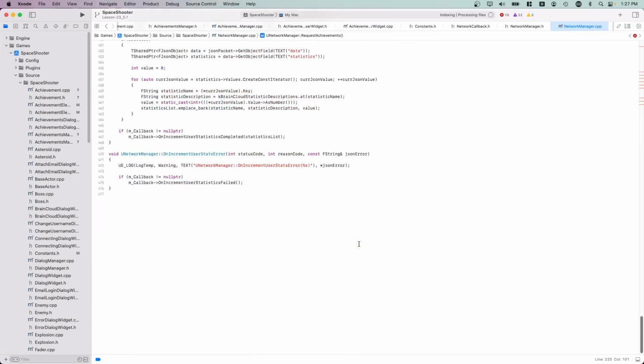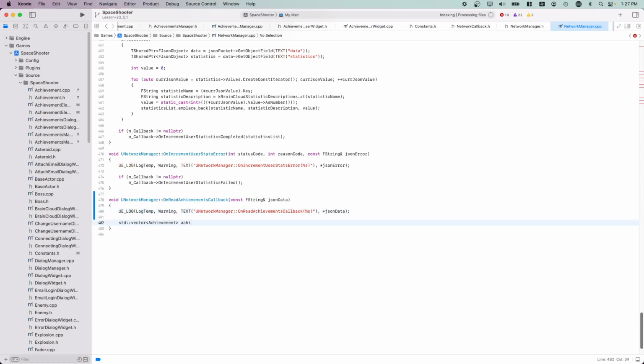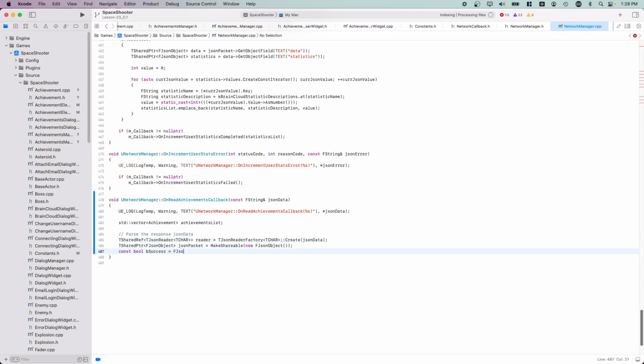Scroll down to the bottom. Implement the onReadAchievements callback method. Log the response data. Then declare a vector of achievement objects called AchievementsList. Create a JSON reader using the JSON response data. Then declare a JSON object and, using the JSON reader, deserialize the JSON data.